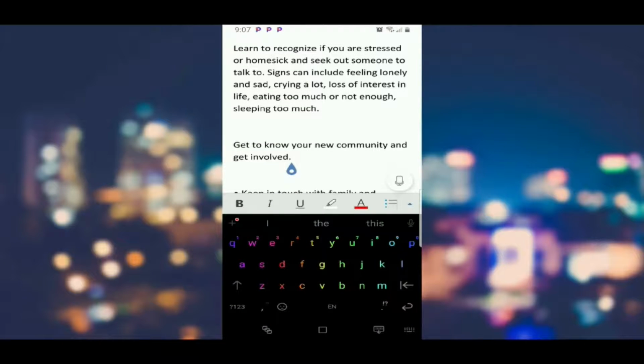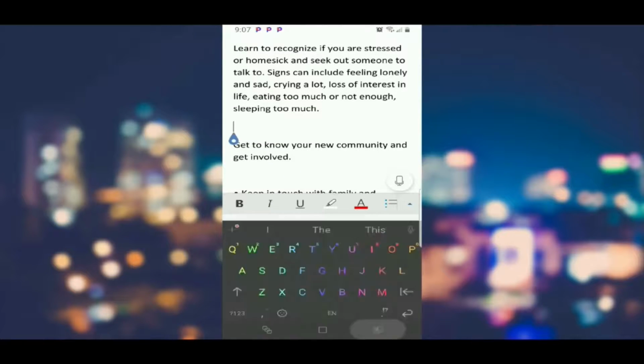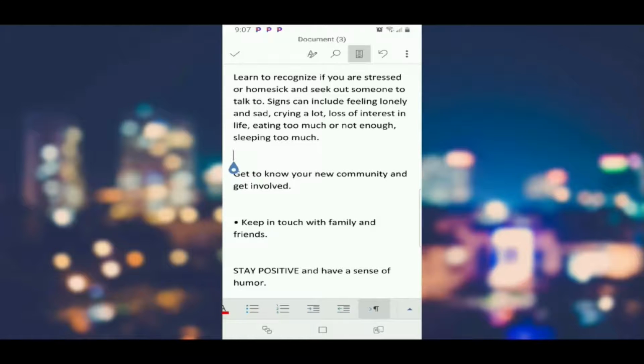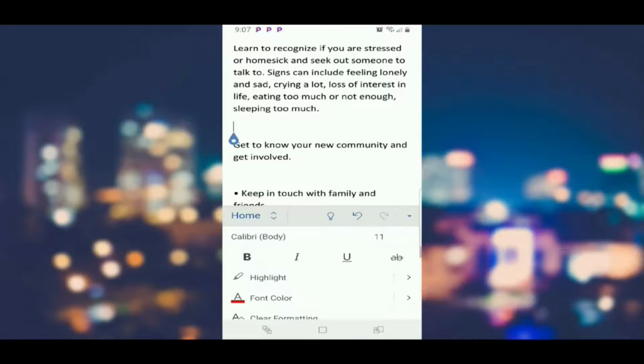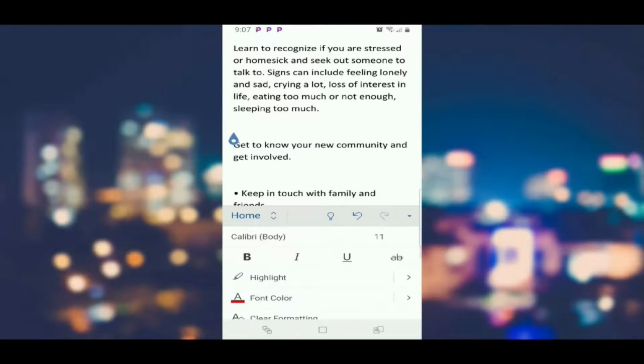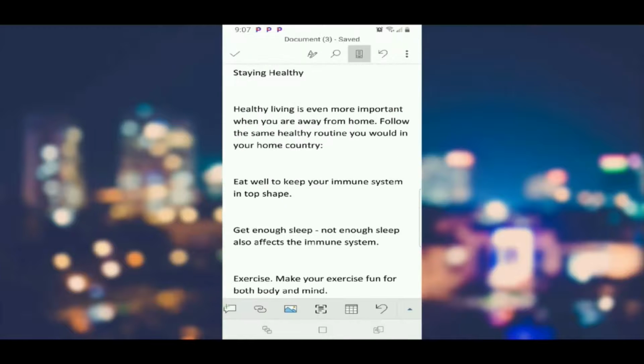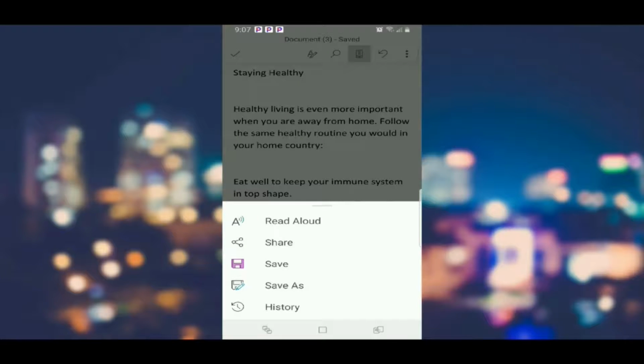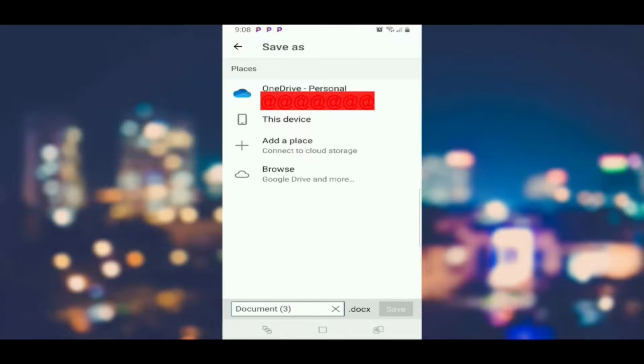You can go ahead and bold, and use these options right here. As you can see, you can add bullets, an image, or a table. You have all those options there. Once you're done editing and you're happy, tap on that three dot icon in the corner right there. You can share, save, or save as. Let's tap on save as right there.